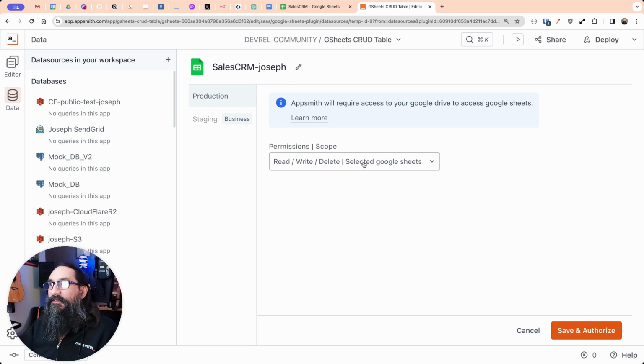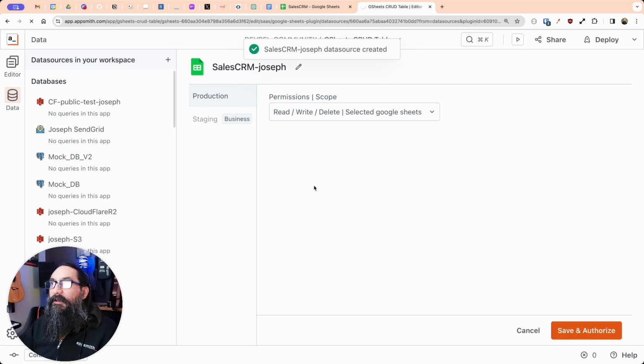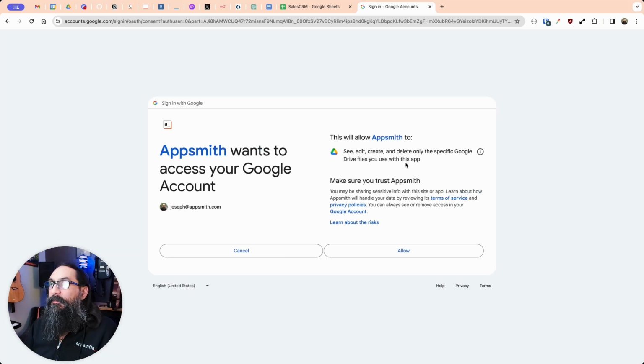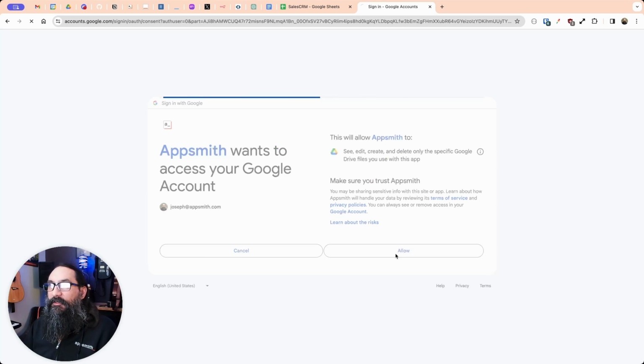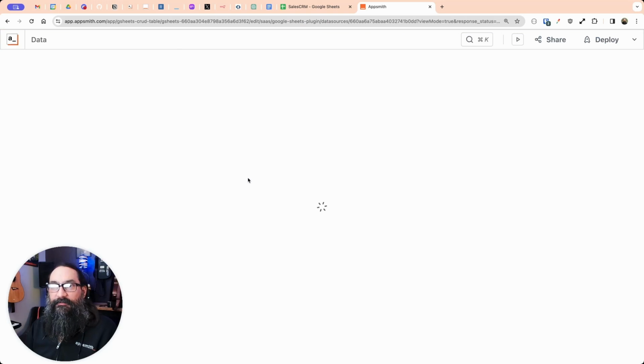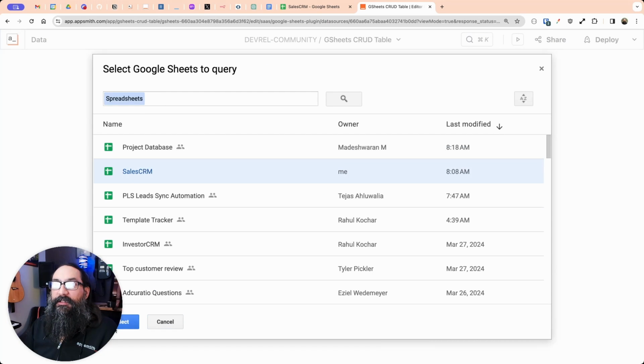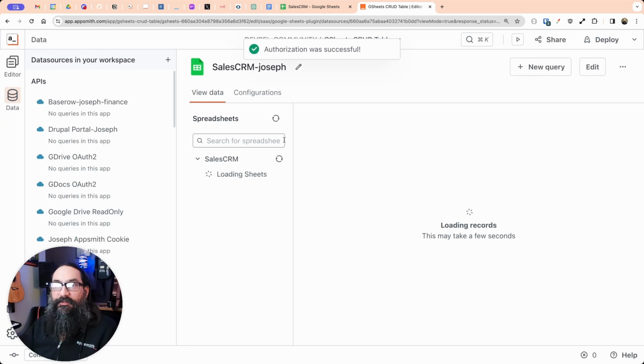Okay, so once you have selected that, then you go on to save and authorize. You'll see this dialog here where it pops up asking you which Google account you want to use, and then give it permission for the specific Google Sheet or Drive file here. Then we're going to select that one. So here you click allow first, and then it gives you the sheet that you want to connect to. It should be in your recent ones there. If not, there's a search.